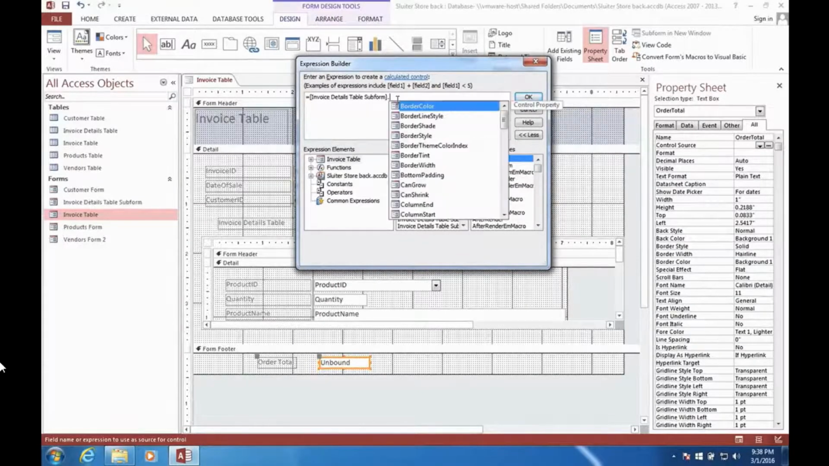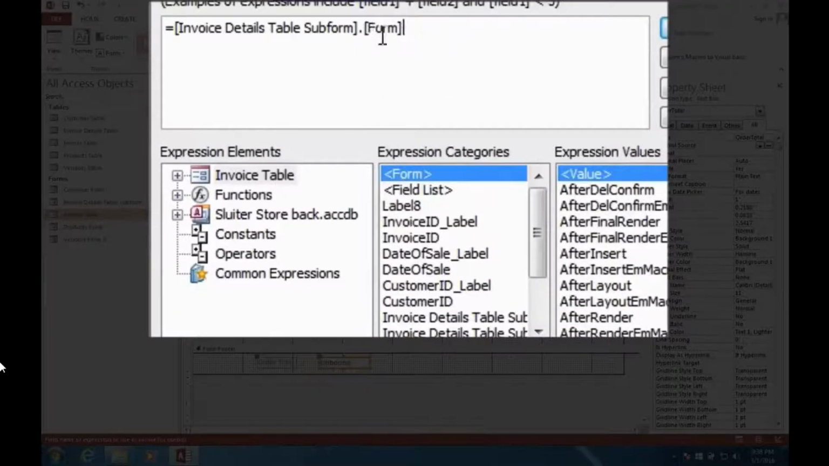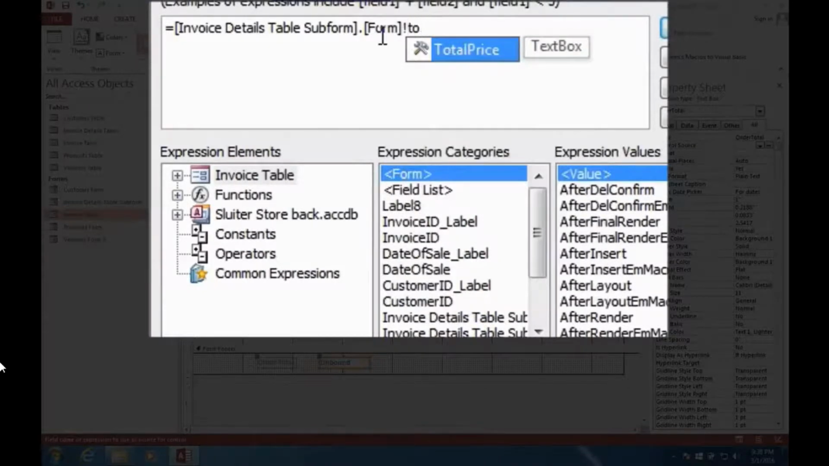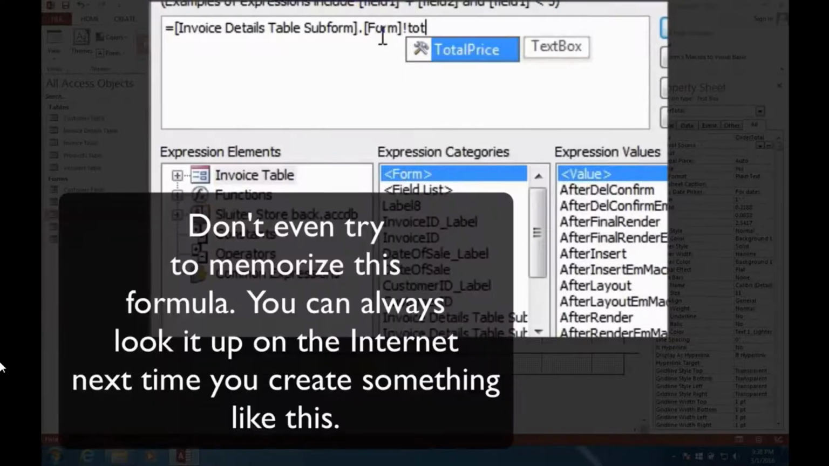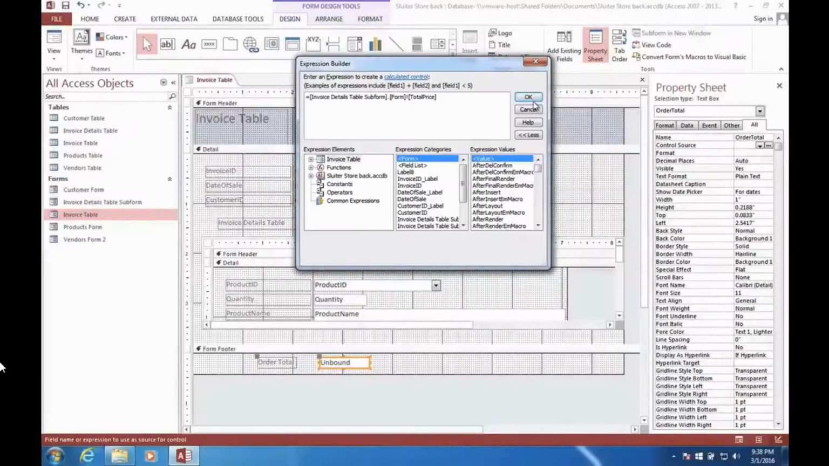Now I'm going to type the period and then type the word Form again. An exclamation mark, which means we're going to get something from a custom created formula. And the field name. If you remember, it was called total price. So I type in T-O-T-A-L, price. And this formula, I'll zoom in so you can see it, has to be typed in exactly as it's written here. So this means basically take the total price field from the invoice subform. Click OK.